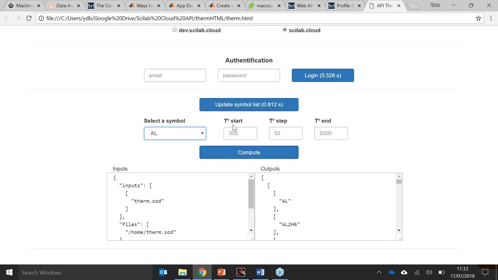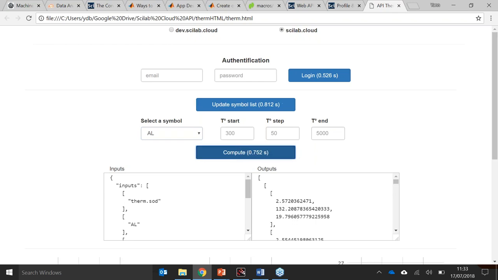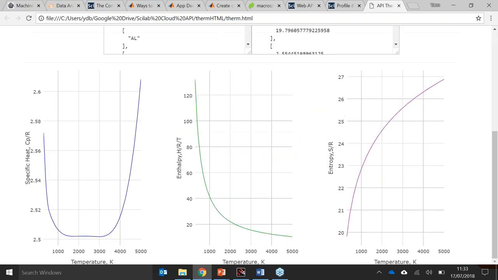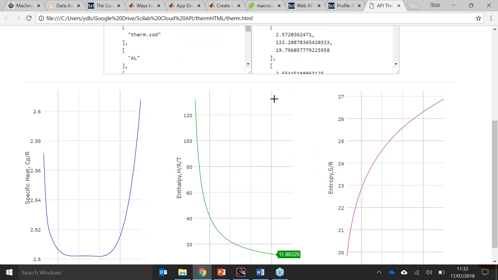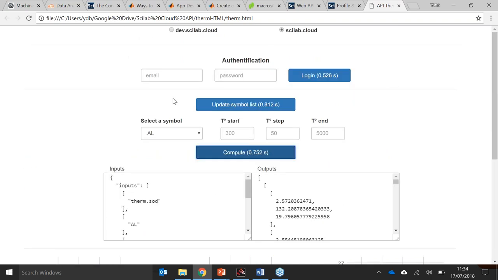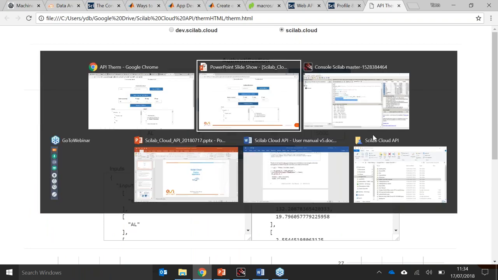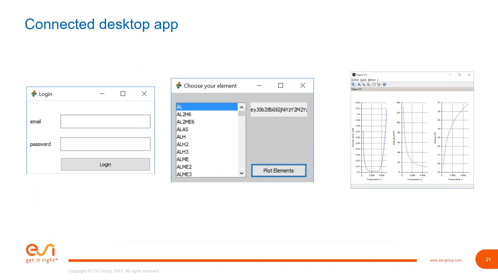Here I can also give the temperature in order to compute those three thermodynamic variables, and I represent them in HTML with JavaScript. This is just to show you how we can integrate this function in a web page, in your own website, your own web application, and so on. So this was the first example.